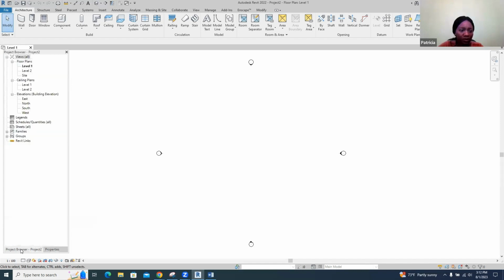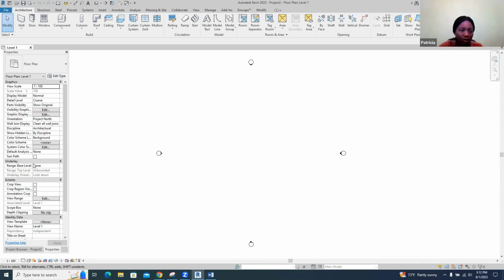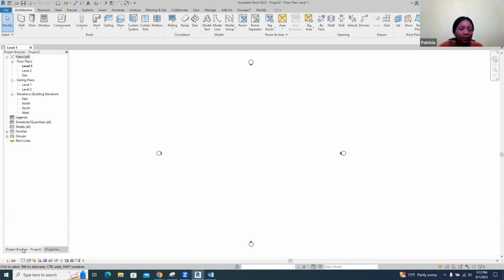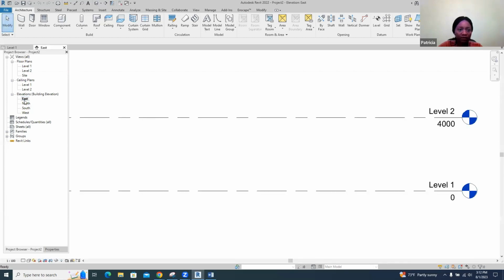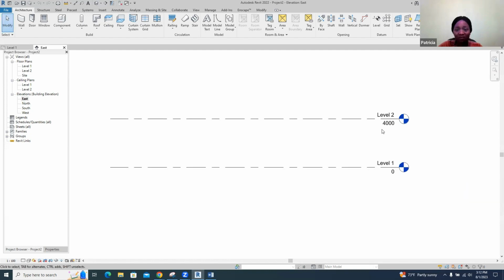Here we have our two dialog boxes. We have the project browser and then the properties, so you can dock them together. So in this project browser, we'll have our level 1. This comes automatically when you open Revit. You see level 1 and level 2, and then you see ceiling plans, and then you see the elevation. So if we check out the elevations, we will immediately see that it's coming with a default height of 4 meters. Here we're focusing on roofing it, so I won't change the setting here, but we can change this to any other height that we want.